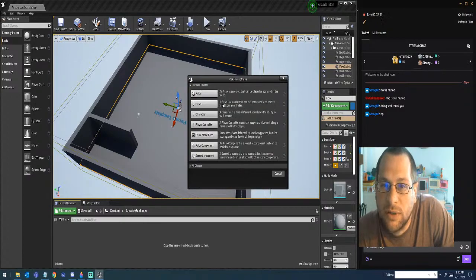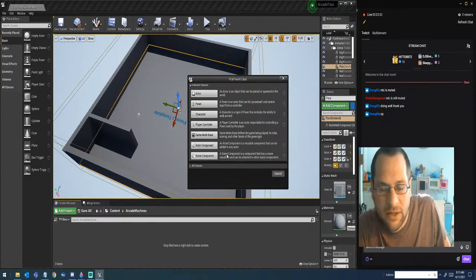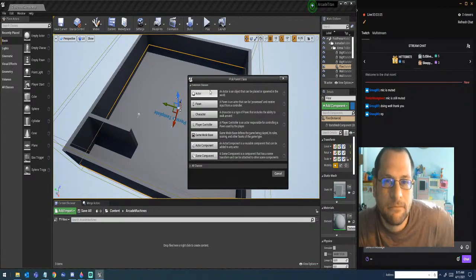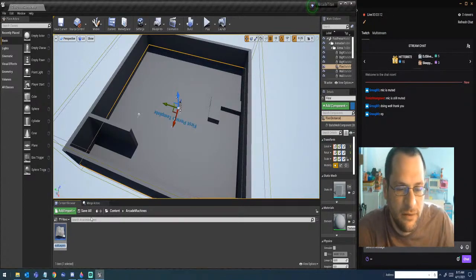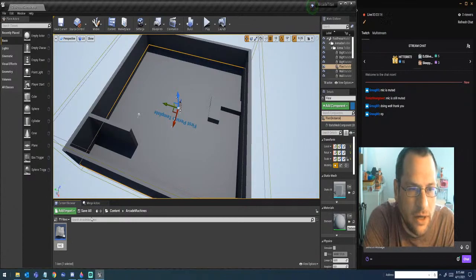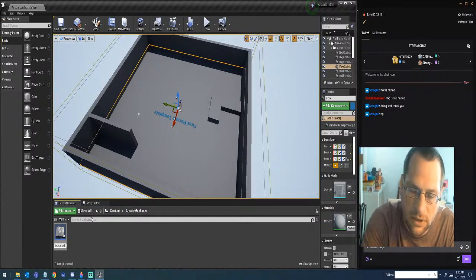There are pawns where you can possess and control characters and vehicles. You can have an NPC character that can walk around and do things, and then there are a bunch of other modes that we'll look at later on in the series. So we want to create an actor, and we're going to call this actor arcade location. Let's put machine location.